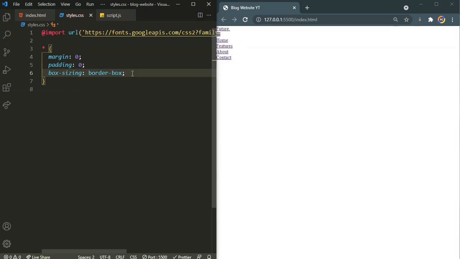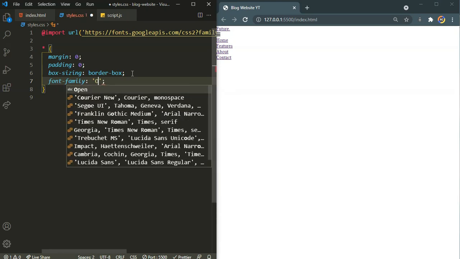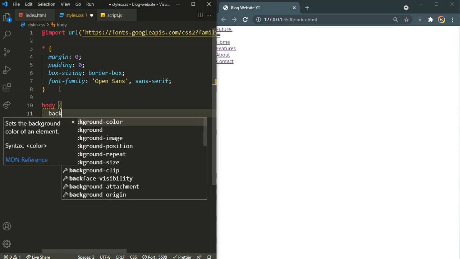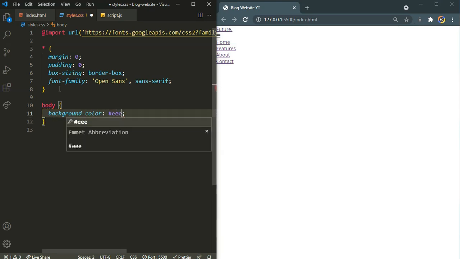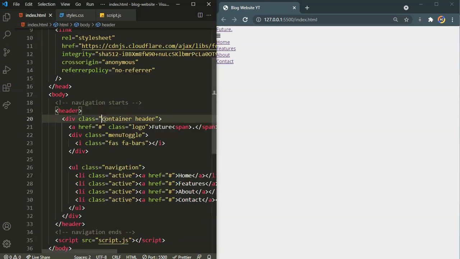And I'm also gonna add the font family which we already imported, that is Open Sans, and also a fallback font of sans serif. Okay, there we have our font applied. Now let's give the body a different color, background color of gray. Okay, little bit gray. Now remember I gave a class name of container, right?